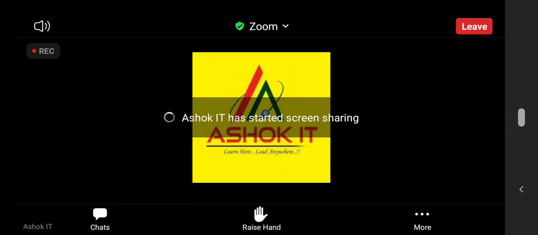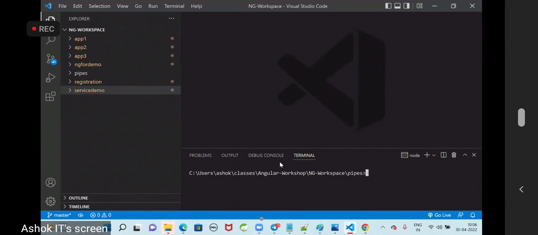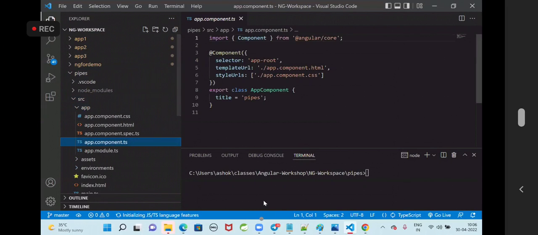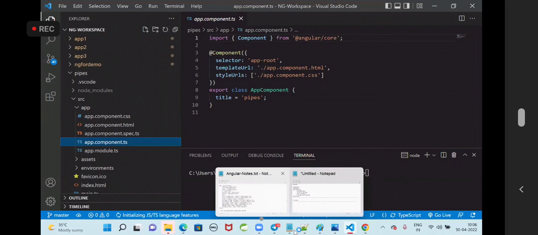All right, guys. Project is created now. Let us go to our project. Go to app component, app.component.ts. Can we declare some variables in the app component?